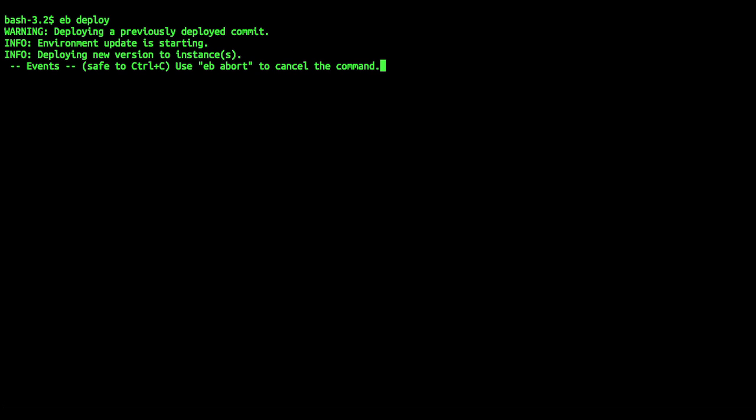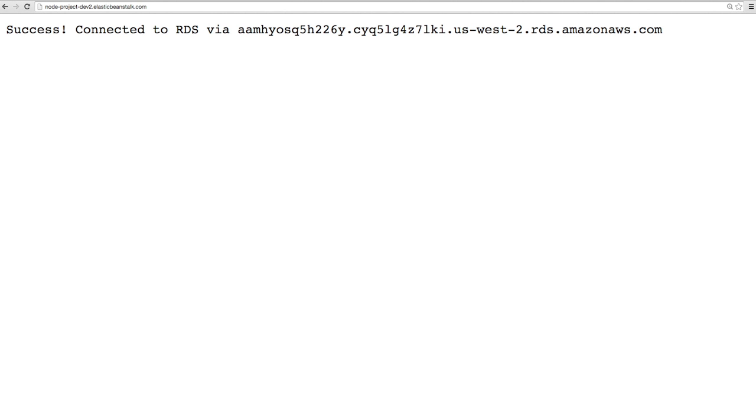Let's test our application's public web address to ensure everything is working correctly. Here's our app live on the web. We can see it deployed correctly, and it's able to communicate with the database server we provisioned earlier.